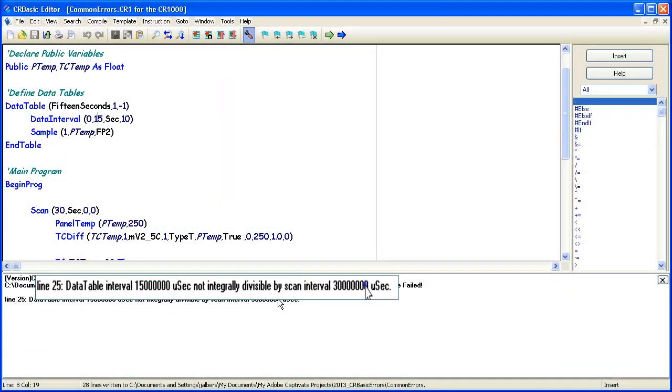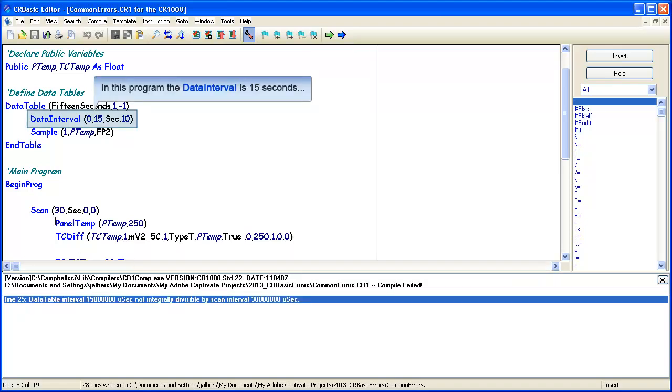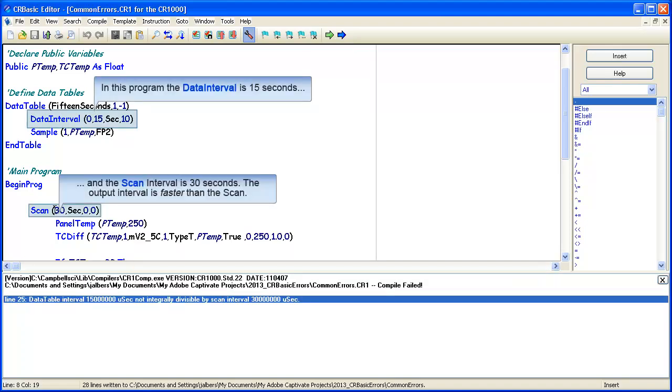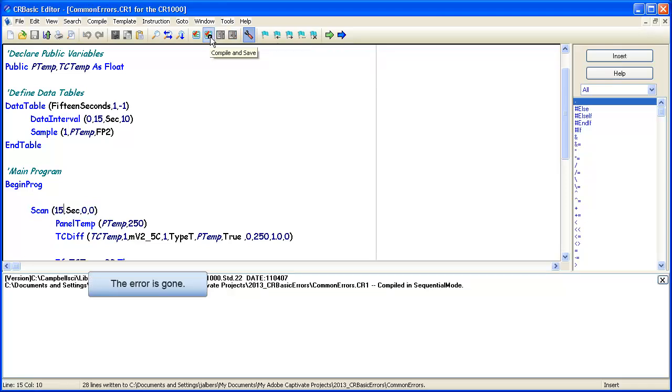The interval established by the data interval instruction is independent but must be a multiple of the program scan interval. The error says the data interval is not integrally divisible by the scan interval. The data table interval must be an even multiple of the scan rate. In this program, the data interval is 15 seconds, while the scan is every 30 seconds. The output interval cannot be faster than the scan. We'll change the scan to 15 seconds. Output intervals have to be even multiples of the scan. You get the same error if, for example, your scan is every 10 seconds and you try to write data every 15 seconds.